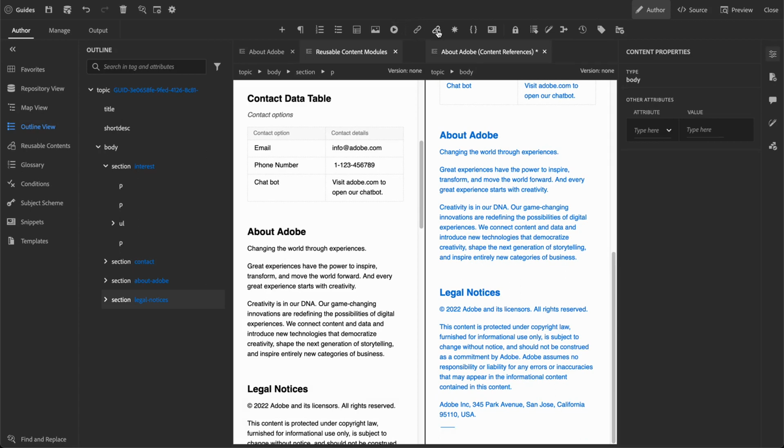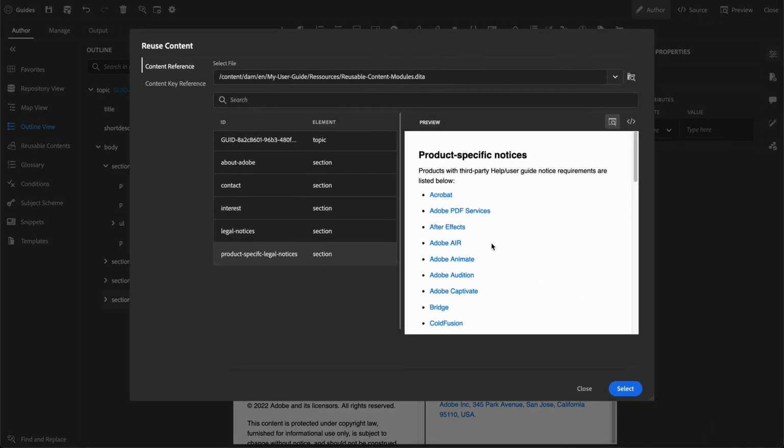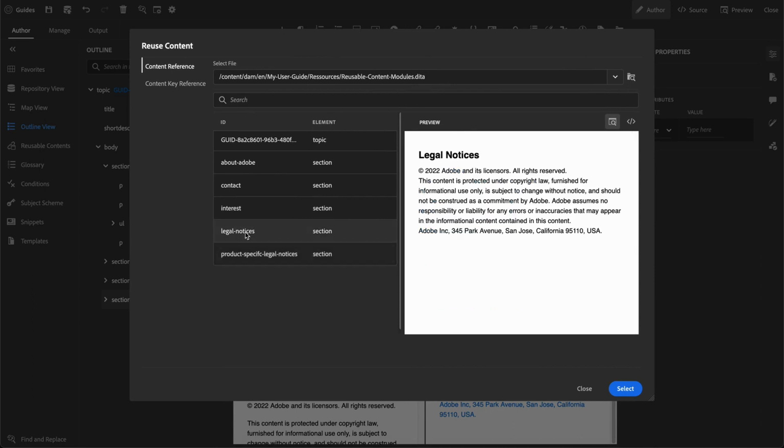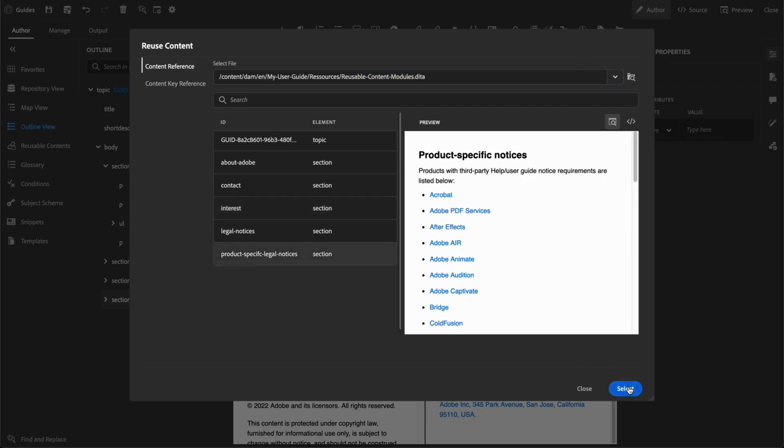And I could also put in here my product-specific data. You see, I always get that preview here so that I can be sure that I'm actually selecting the right content chunk that I want to insert. I don't need to have all of them in one component content module here, but for me, I like this idea of having it all together in one place for this demo, so I use the section concept here. And let me add this one as well.